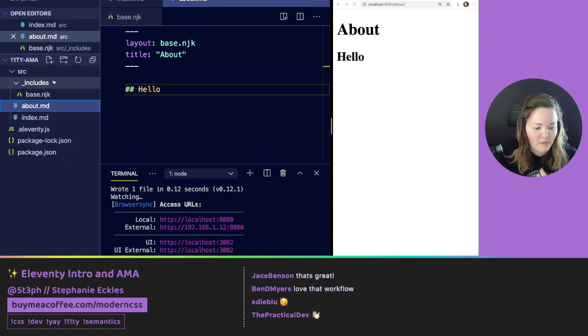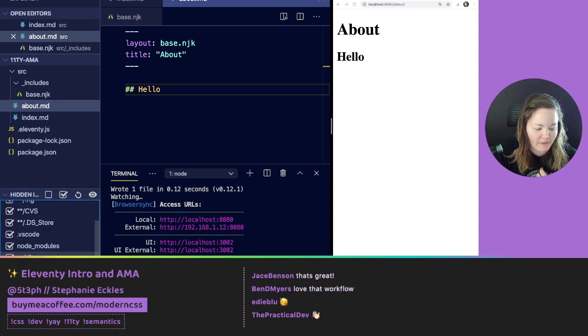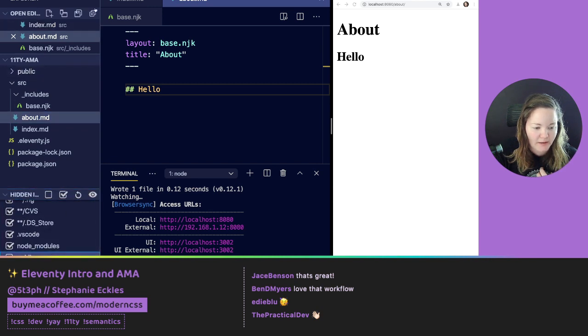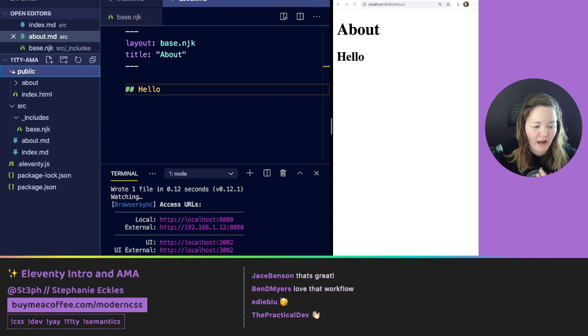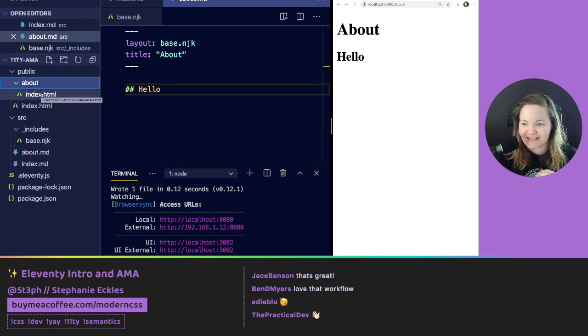I'm not quite sure why. I think I accidentally hid my public folder. Yep, I did. Okay. Sorry about that. Anyway, I wanted to show, so this is what's being actually compiled. So we can see our index file. And then for our about to work like that, it's creating the index in order for that to work.